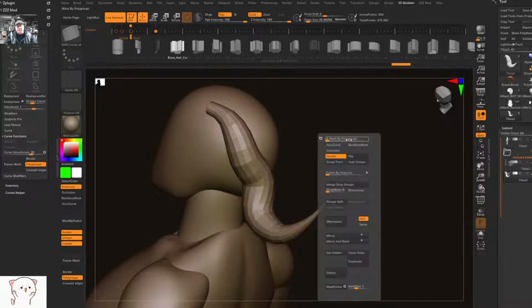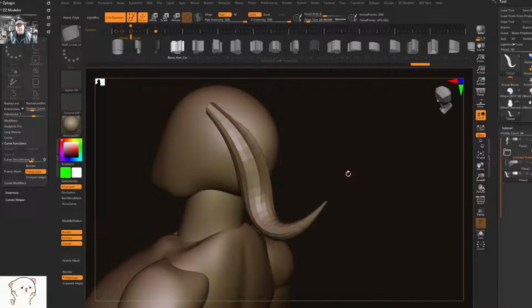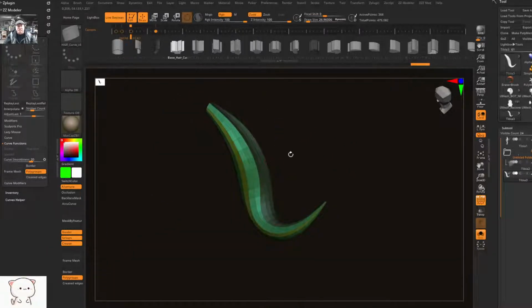I'm going to smooth this a little bit too. I'm going to polish my features. That's a little bit much, but it'll look nice. It's just a little much.